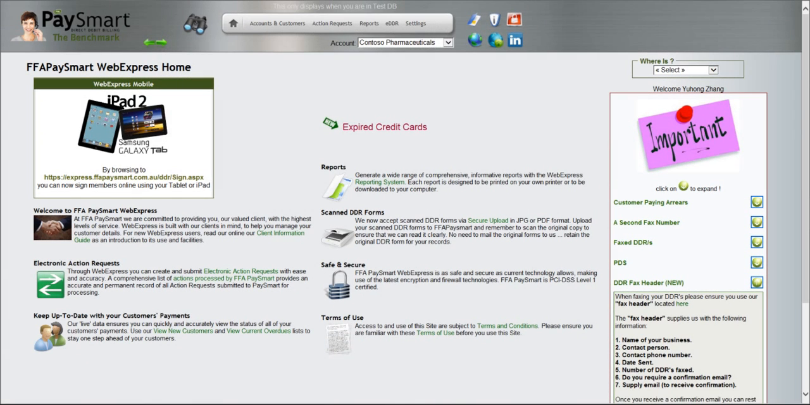Alright, so today we're going to look at how to process an action request, that being a suspend a customer, cancel a customer, or vary a payment, or even renew a customer from archived if need be. To do that, we simply click on the action request button at the top and create a new action.